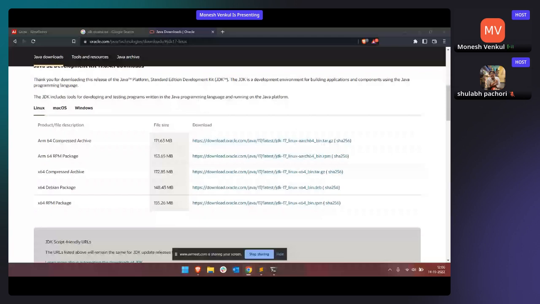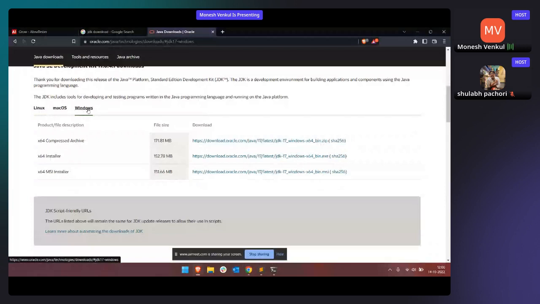So after downloading this and installing it, let me know. We need to add some variables in environment variables. I'll tell you how to do that. Download this. I know it is 152 MB. It takes time. Download it and install it.